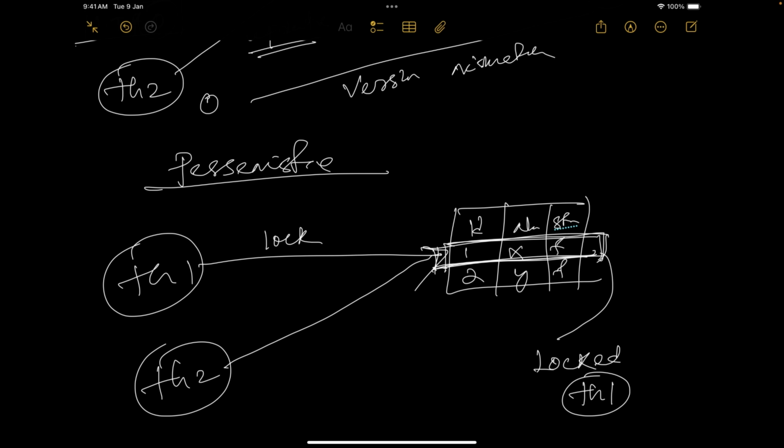Until thread 1 releases the lock, thread 2 cannot book the ticket. In this way, you can completely avoid the overbooking issue. Now thread 1 tries to book the ticket, so it will lock the table and book the ticket. The status will be changed to true. Okay, now thread 1 releases the lock.